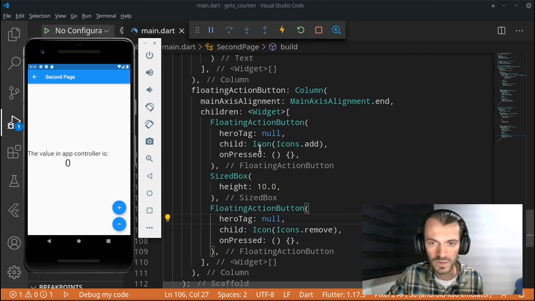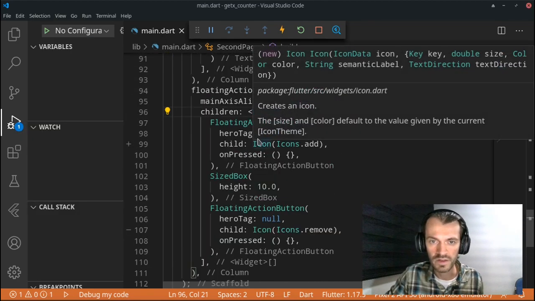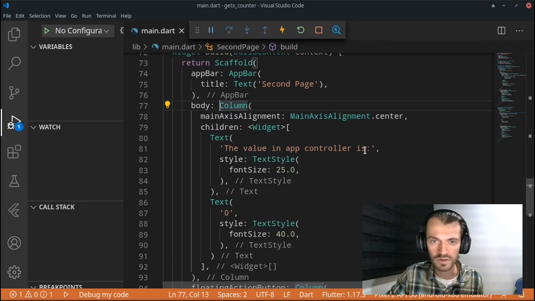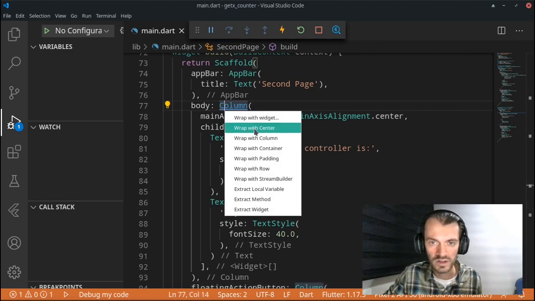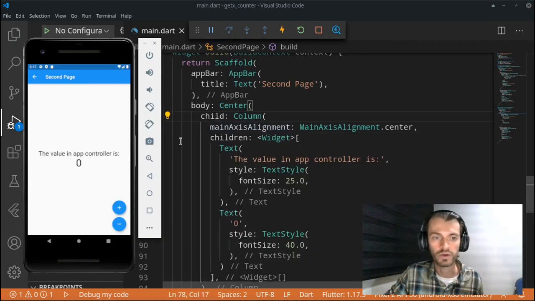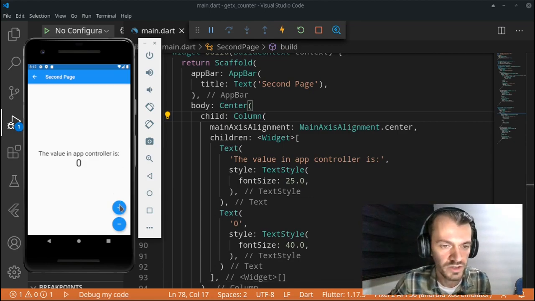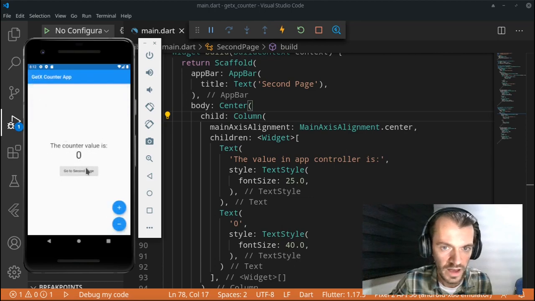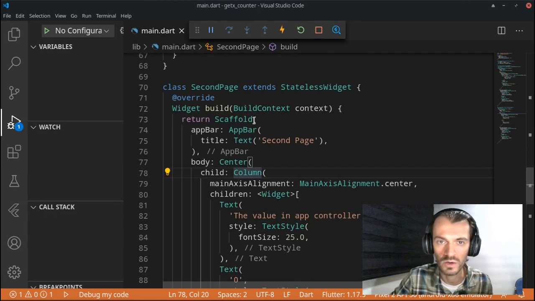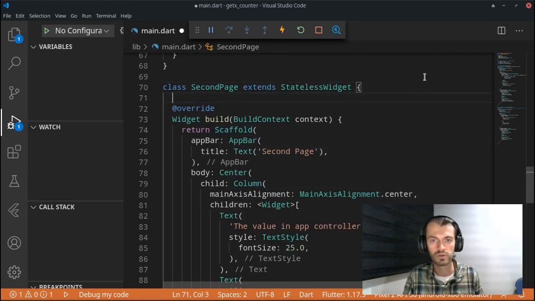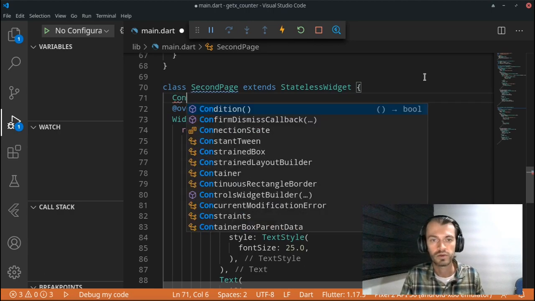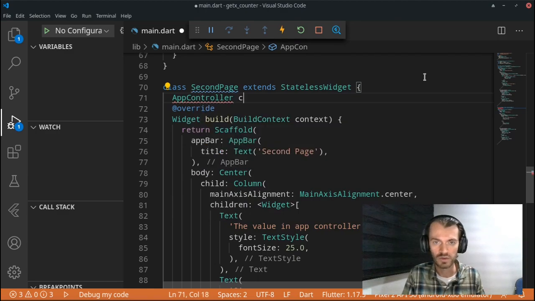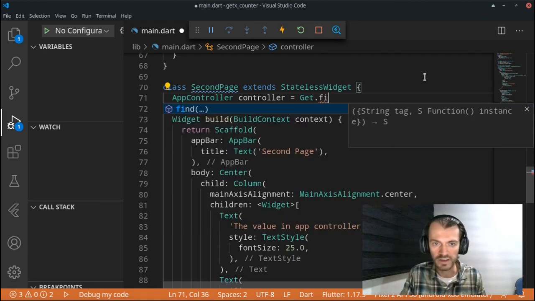Now we have to just make some adjustment here in order to test it in the right position. Let's create here a center. Okay, the value in the Appcontroller is 0. It's not working. I have to import the Appcontroller here on the second page. So let's just do a little work. Let's create a controller, Appcontroller variable, call it controller. It will receive get.find.